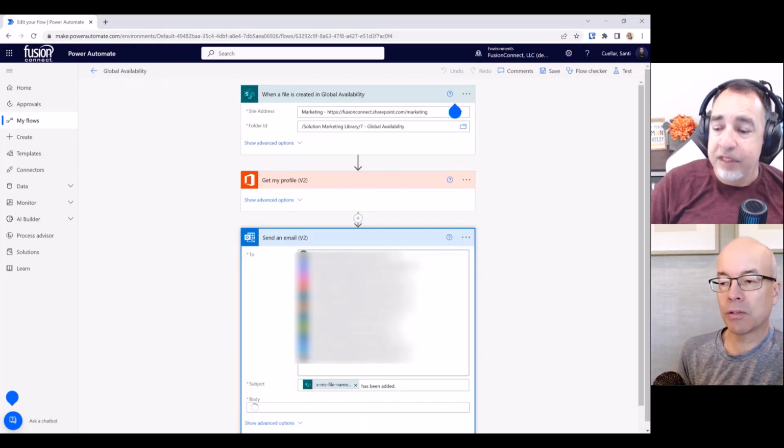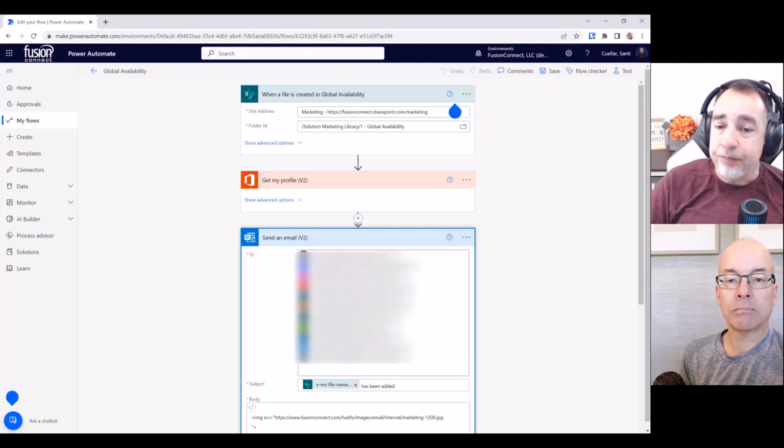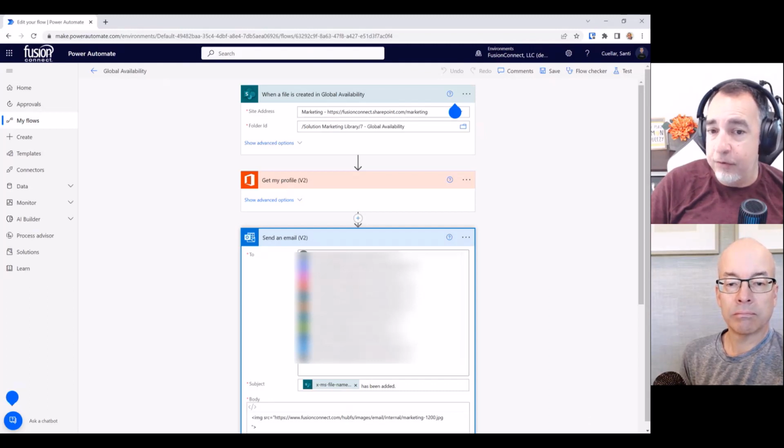That's correct. Yep. And I'm going to show you how it does that. You enter the site. In this case, we're talking about our marketing site, so that's our marketing site on SharePoint. And then I enter the exact specific folder that I'm referring to. This folder lives under a library called Solution Marketing Library, and the folder is called 7-Global Availability. So this is the folder. So now, when I add something, see what it says here, when I create a file inside of this folder, it takes my profile.